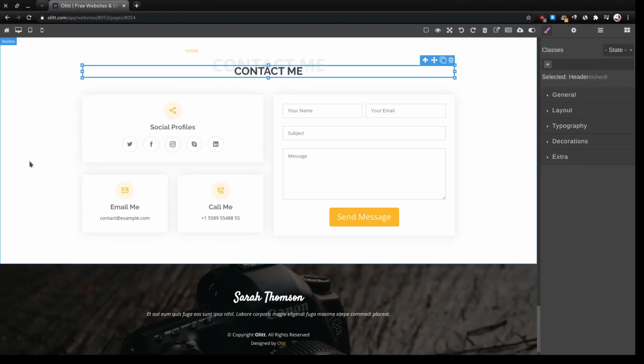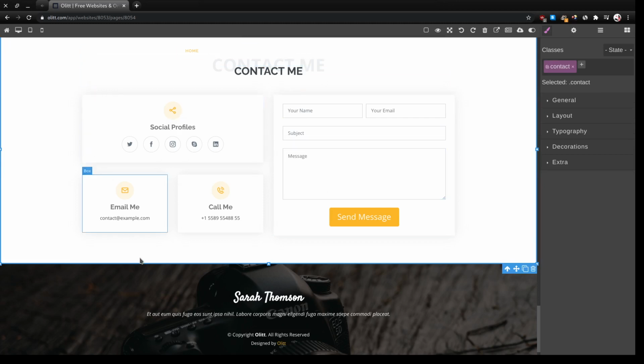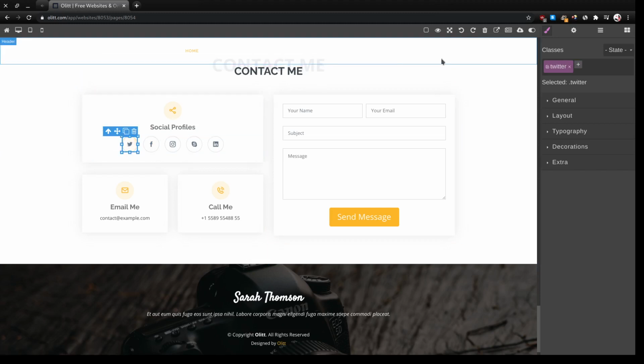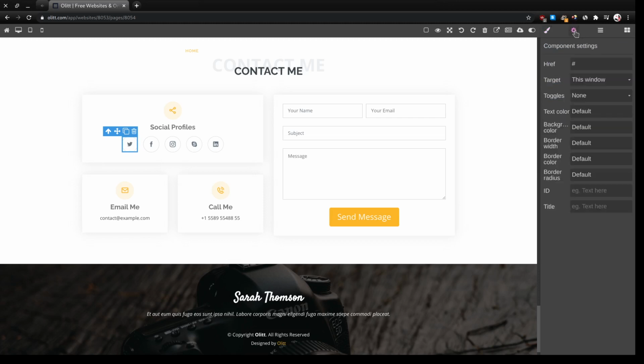So for the contact section, this is going to look like a simple email, simple phone number. To add the social media link, I'll click on that section, come to settings, go to target, add a new window, and I'll just add my Twitter account. So I'll say twitter.com slash marketer theme. So that's how it's going to look.